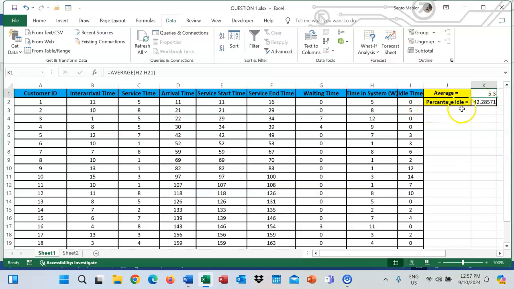And then coming to the percentage idle time, it is determined by getting the sum of the idle time, and then divided by the service end time and multiplied by 100. So you will get the percentage idle, and hence the answer is 42.285 recurring.